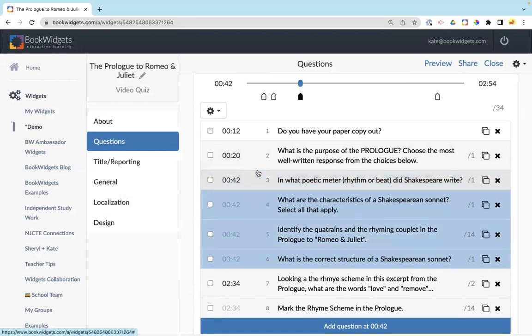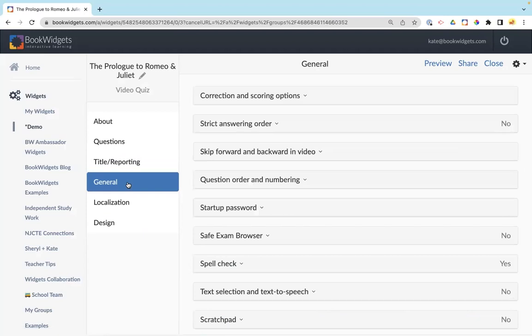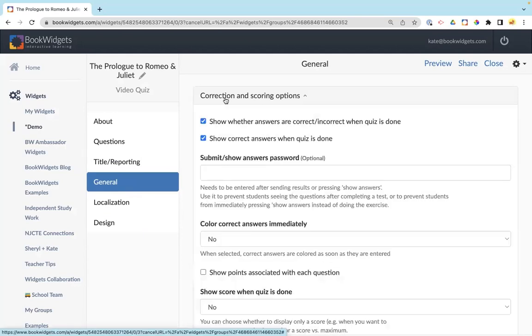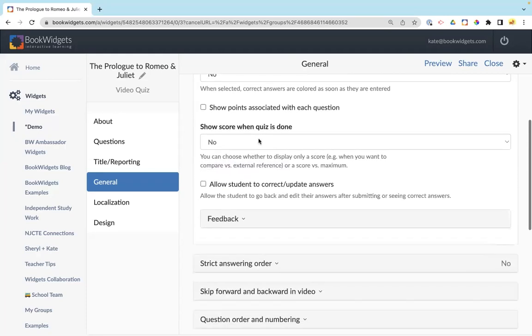Okay. Now let's take a look. This is all the questions that we've had here, but let's come over here to the general tab because I want to show you some additional features. So as with many of your widgets, you have the correction and scoring options. You can customize whether you want students to see the correct or incorrect responses when they're done, and whether you want them to show the correct answers when it's done. That's up to you, but you can always release the answers to them, and then come back and check the box later to not have them be seen.